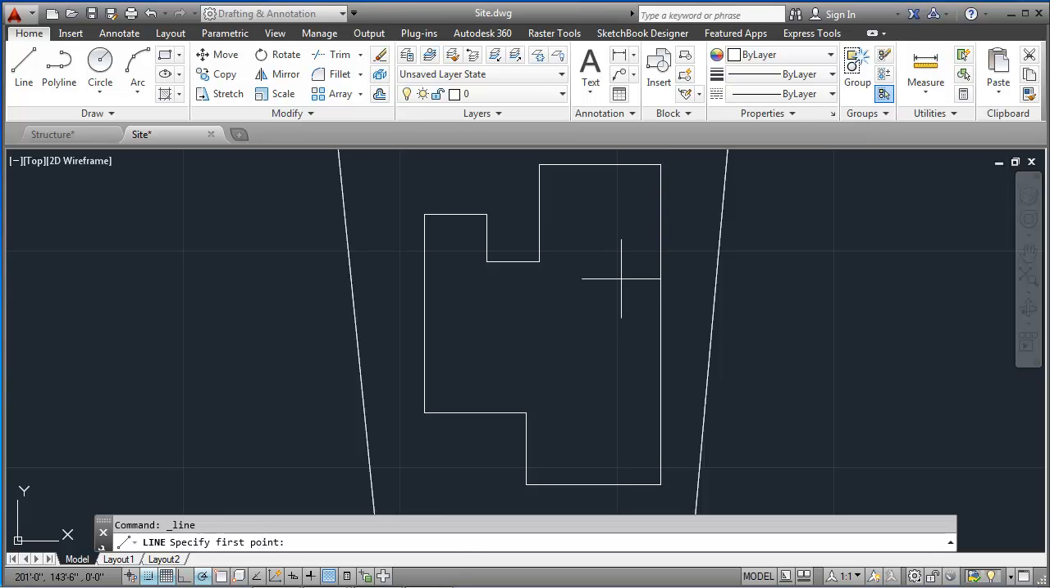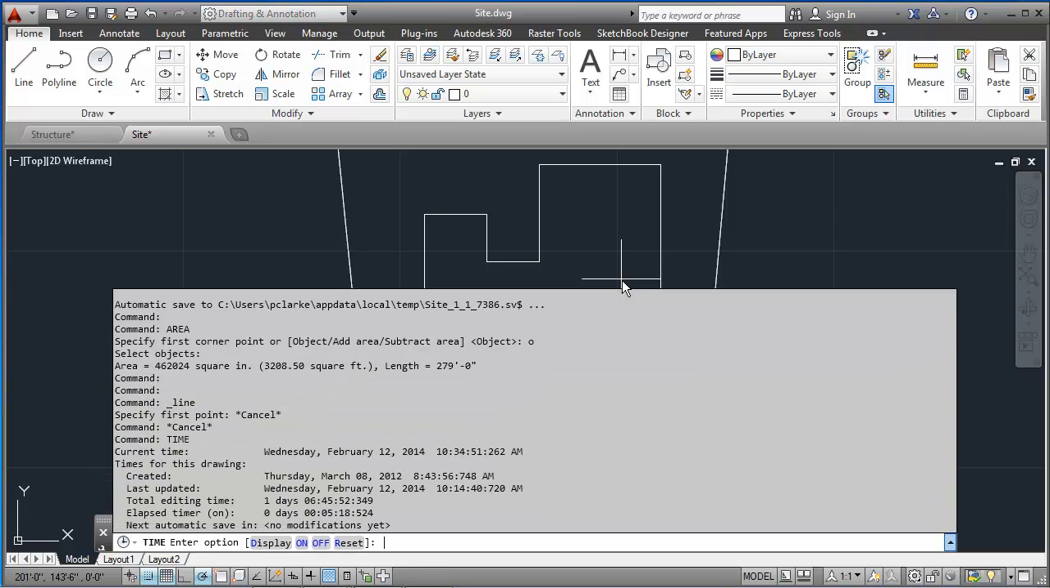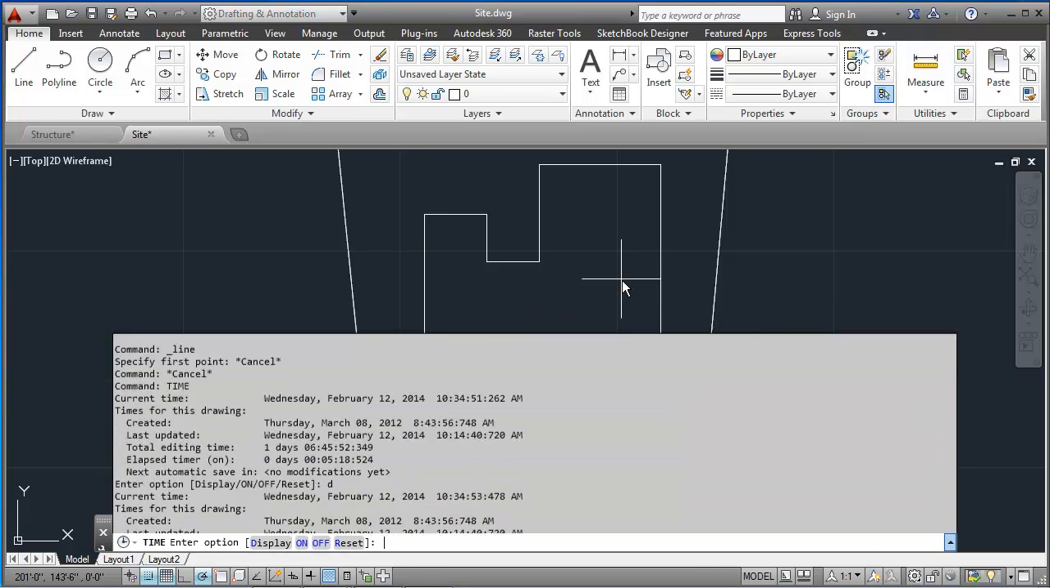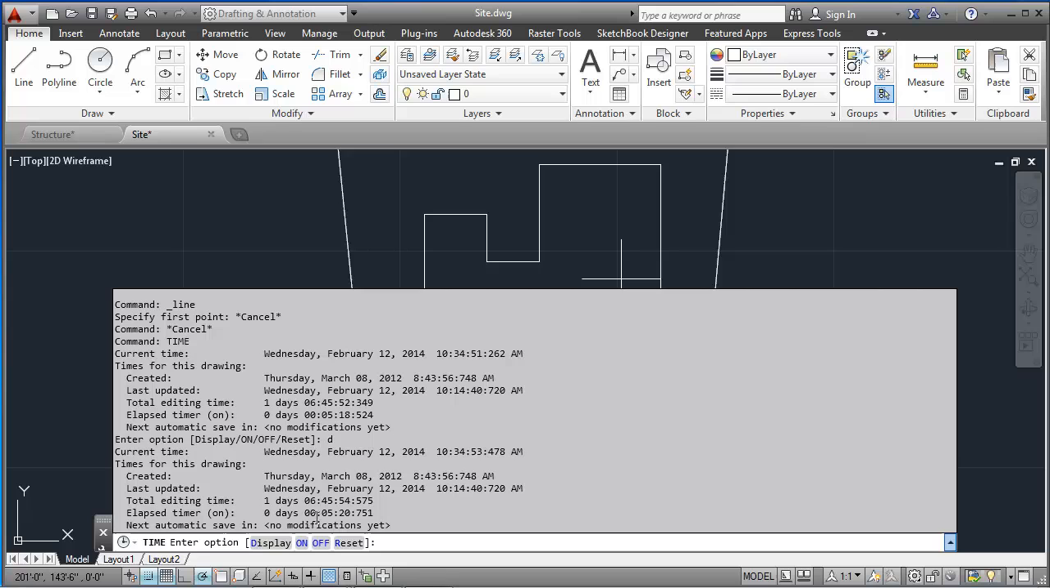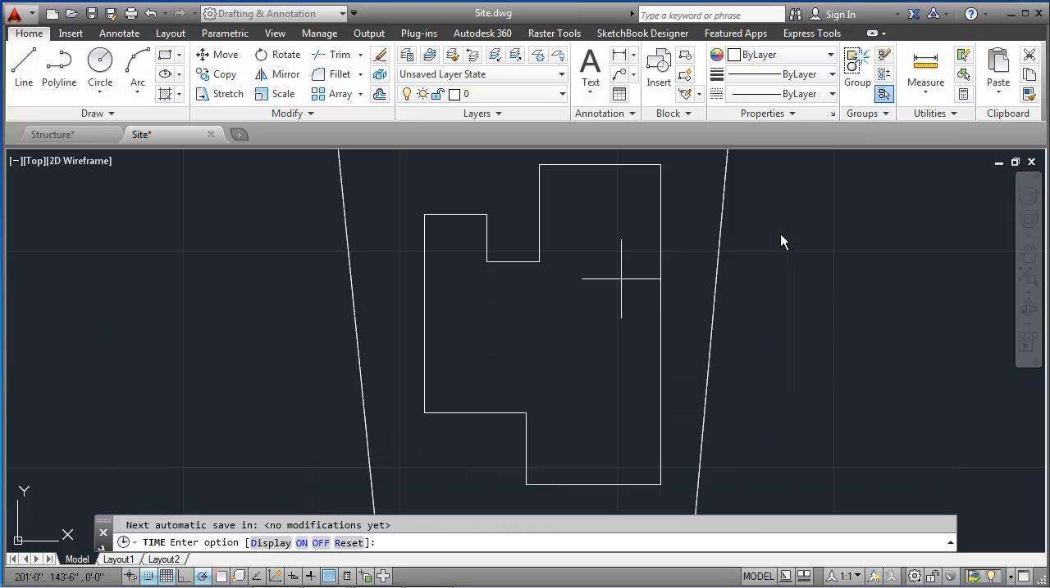Now I'll finish up by checking my time. I'm going to type in time, D for display, and notice that it's taken me 5 minutes and 20 seconds to complete this drawing. You can save your work, and that's our structure.